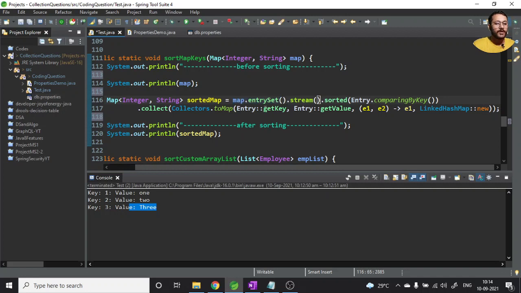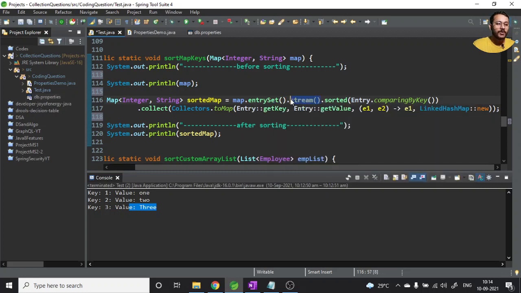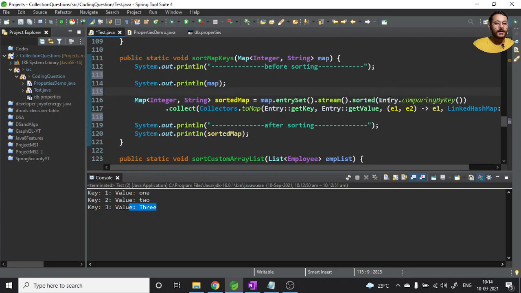Then stream: on that entry set you are putting a stream. The entry set gives you the set, and on top of that you are putting a stream, and you say sorted, and inside it the sorting is Entry.comparingByKey. Entry is a predefined thing which already exists. It is not related to Java 8 or anything. Then collect, and this is a method, collect and Collectors.toMap.